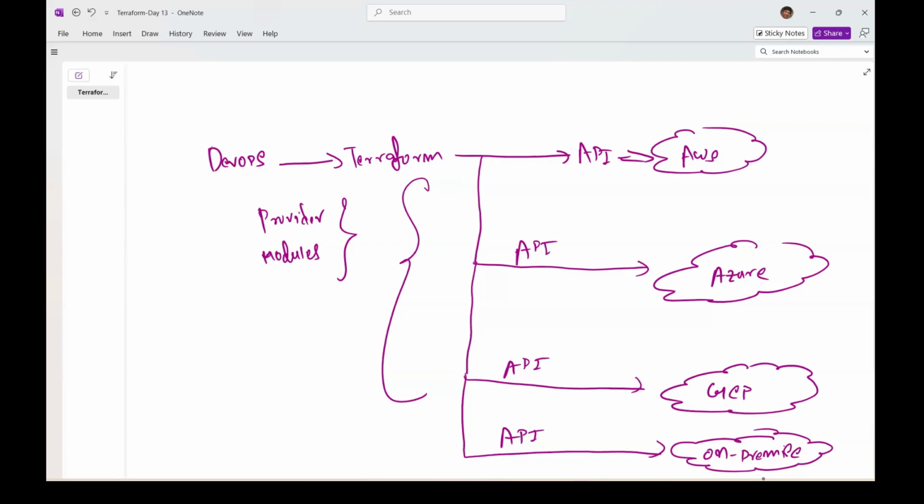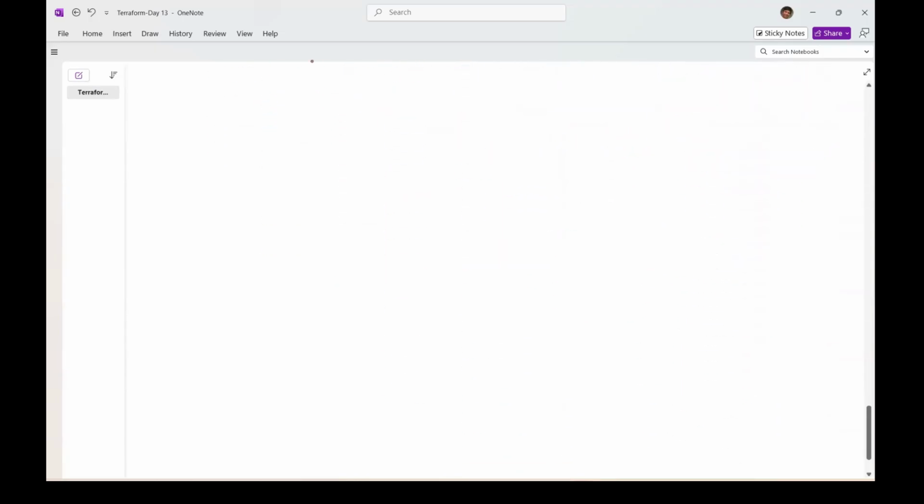Being a DevOps engineer, you have to just create Terraform files. And once you submit that file, the module or provider which you have defined in your Terraform file will be used to interact with the respective cloud APIs and will create resources for you. So this is what Terraform is. And that is why Terraform is also known as API as a code, right? API as a code.